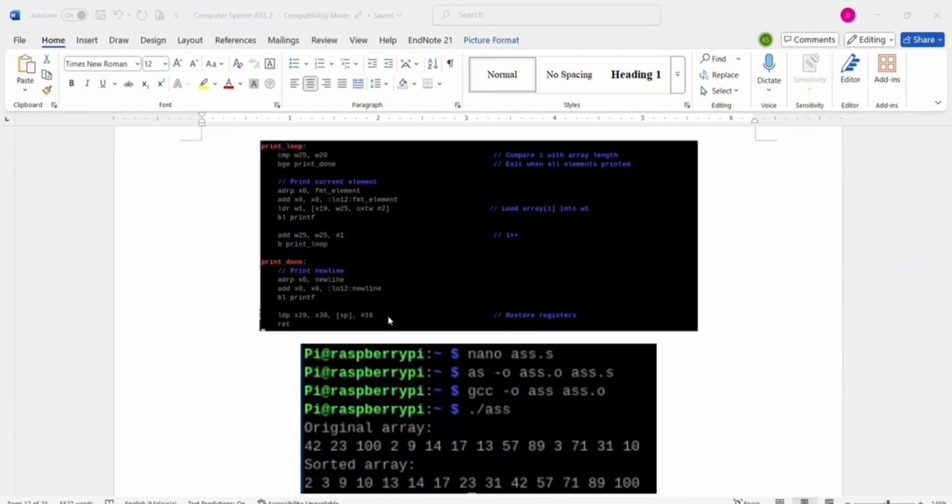Once sorting is done, we print out the sorted array message and call the same print function again to show the updated array. As you can see, the numbers are correctly sorted in ascending order, which confirms that the code is working as expected. This shows how insertion sort can be implemented effectively even at a low level using ARM64 assembly.